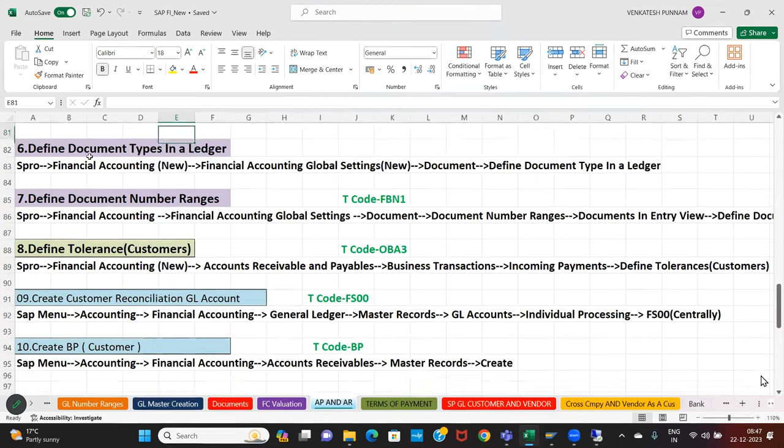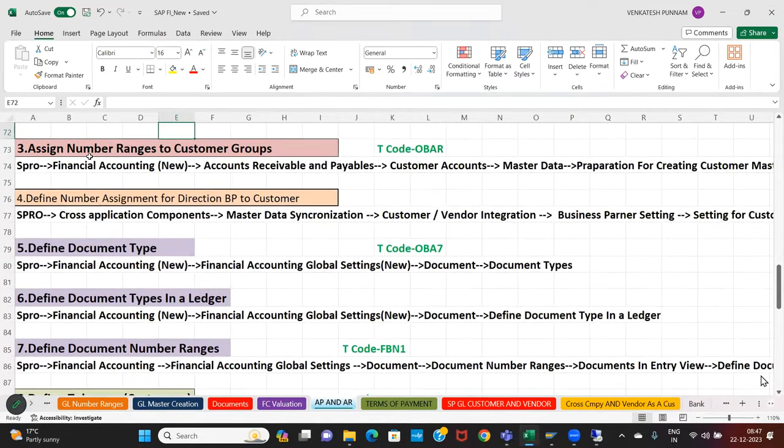Everyone, I can ask one question. Can anyone read the note? What is the note I gave for accounts payable? Business partner for vendor. Who can read? Not interested? I'll read, sir. Go ahead.